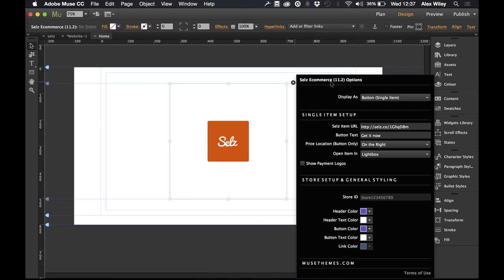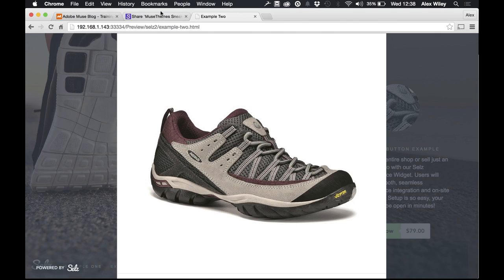Okay, so I'm going to jump back into Muse and we'll show off the final part of this widget. So I'm going to change this now from button to store. Now as you'll see, when we change it from button to store, some of the items down here get greyed out. And this is because it's a different sort of embed code for the store. So we can see that the store ID is now lit up, meaning we need to enter a store ID here. Now to get this, we're going to head back over to the Selz web page.